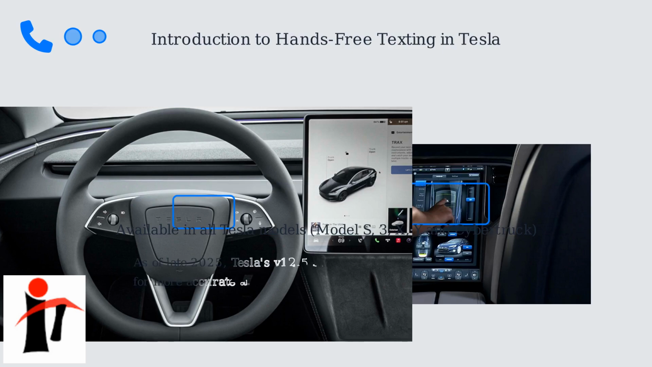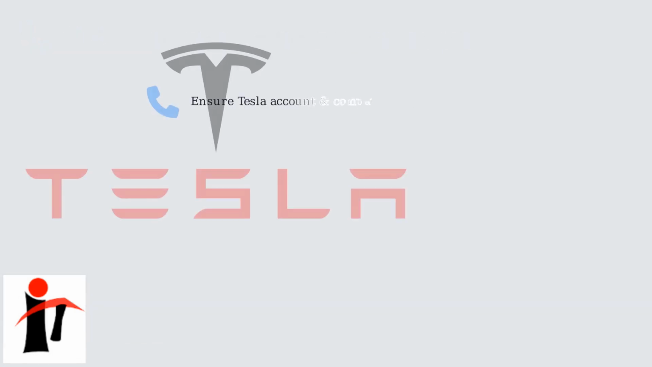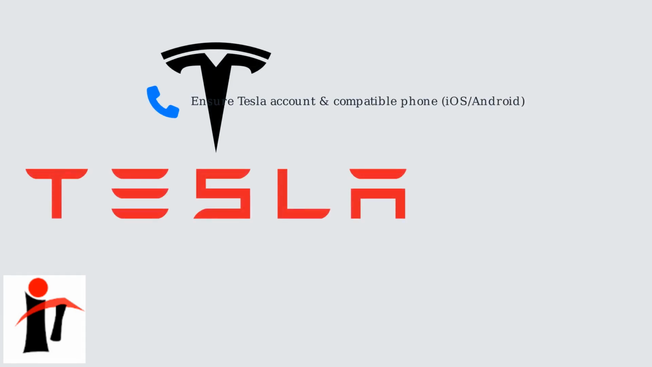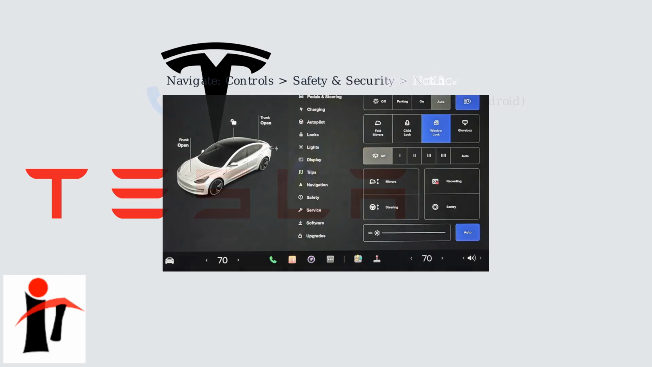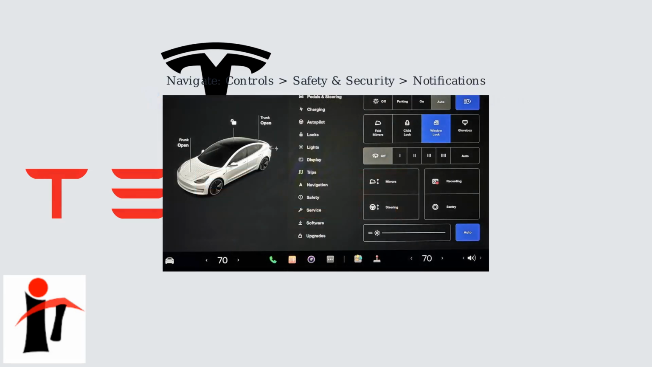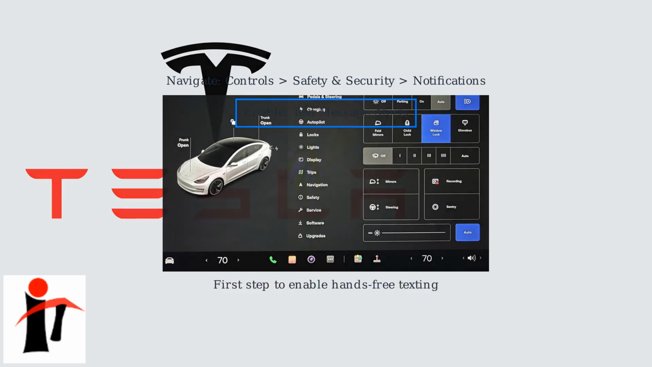As of late 2025, Tesla's V12.5 software includes Grok-inspired AI for more accurate and contextual replies. To set up text message notifications, first ensure you have a Tesla account and a compatible smartphone, either iOS or Android. In your Tesla, navigate to Controls, then Safety and Security, and select Notifications. Enable text message alerts to allow your Tesla to receive notifications for incoming texts. This is the first critical step to enabling hands-free texting.